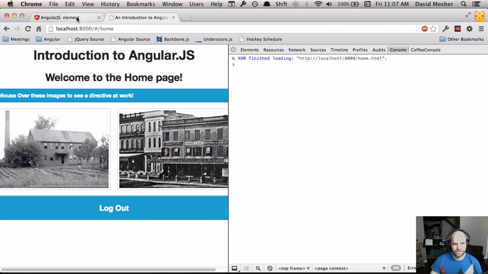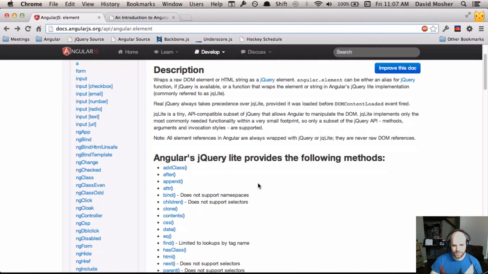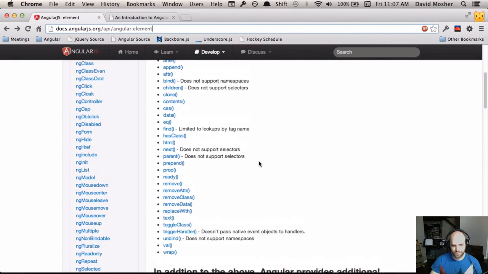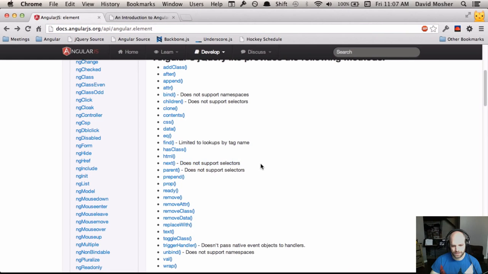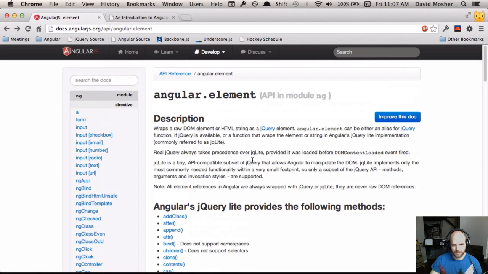And I talked about JQLite. This is probably a good time to go take a look at that. If you're looking for the reference, you can just look at angular.element, and it will show you the methods that JQLite provides. It's trying to match the jQuery API as much as possible, but it doesn't provide all of the functionality, and some of the functionality is limited. It kind of describes the differences here. And so yeah, it's good to familiarize yourself with that.